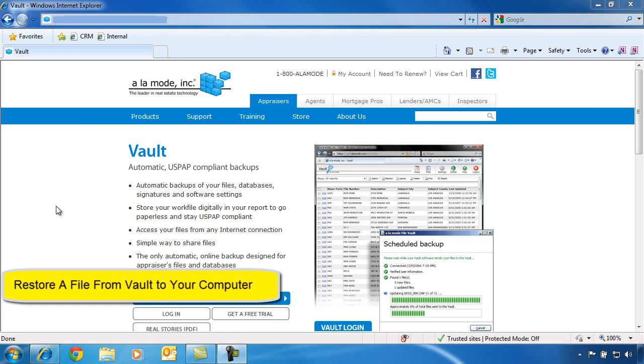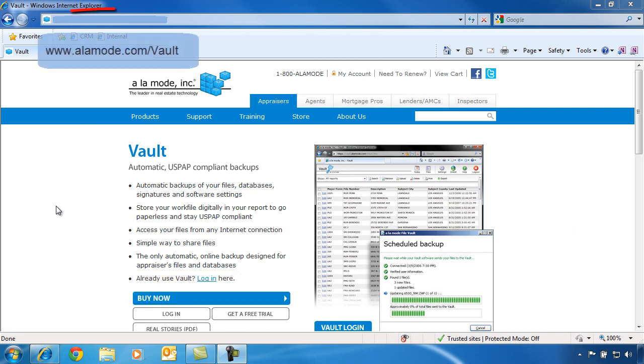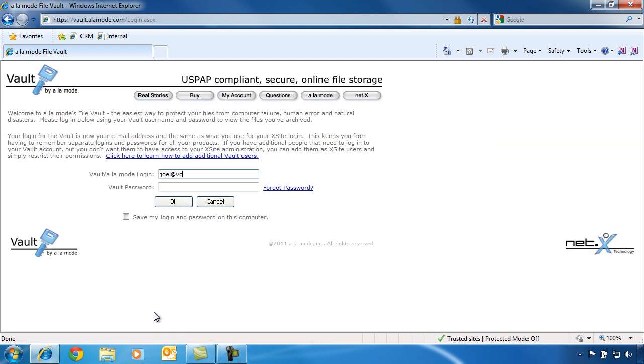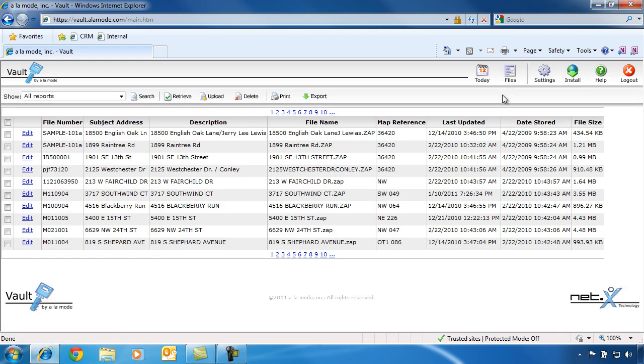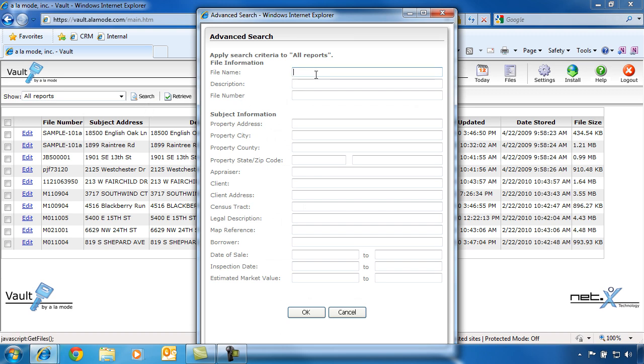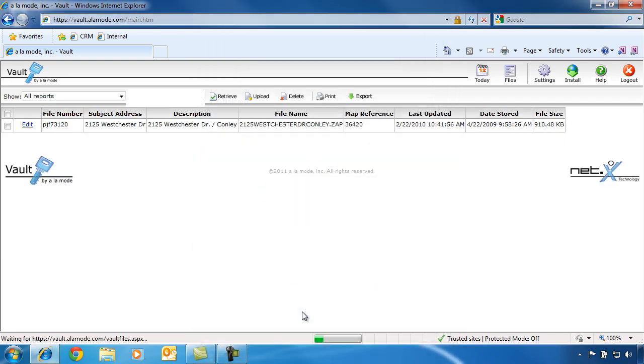To restore a file from Vault onto your computer, make sure that WinTotal is closed. Browse to alamode.com/vault and log in with your alamode username and password. Click Files at the top. If it's a recent report, use one of the pull-downs in this menu to find it. To find a report, click Search, enter your criteria, and click OK. If it displays the file you want to download to your computer, check the box to the left and click Retrieve.